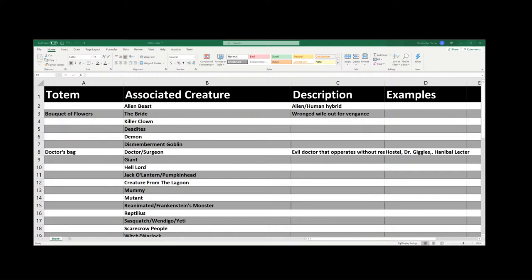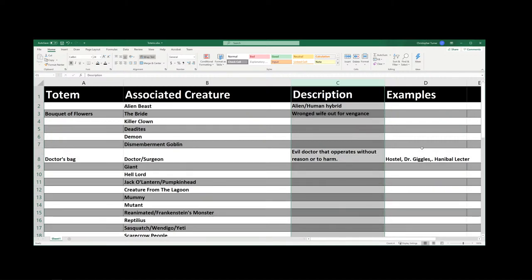Okay, let's see. Next. This one too. Text. It's a little bit more sense. Okay, Killer Clown.